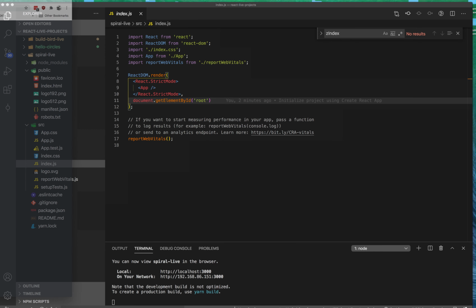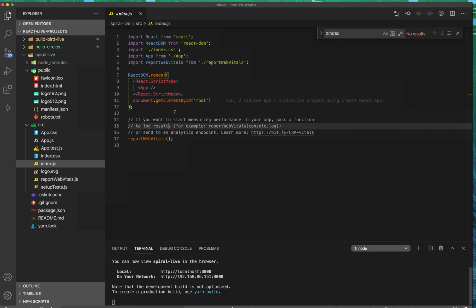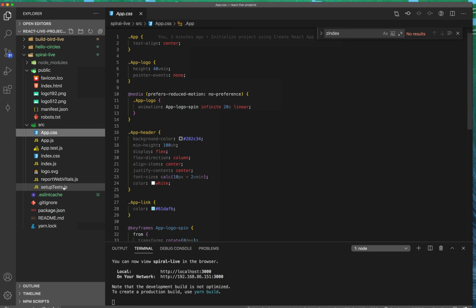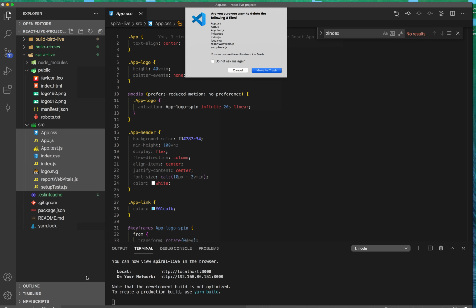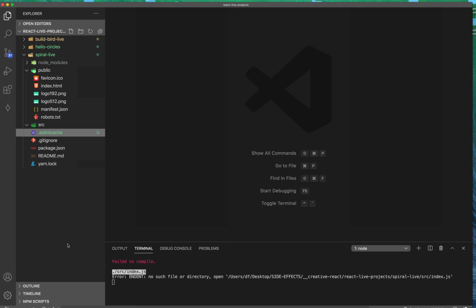I'm going to delete it. So I'm just going to come in here, and I like to just delete all these files and start from scratch. And I'll make an index.js.